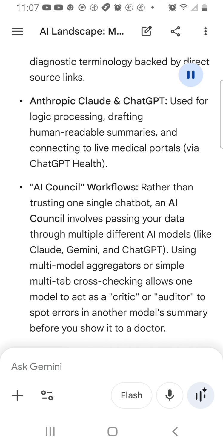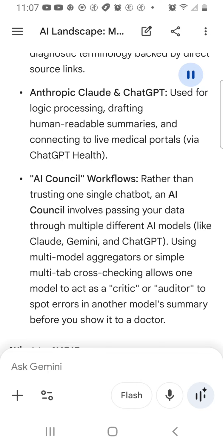Anthropic Claude and ChatGPT, used for logic processing, drafting human-readable summaries, and connecting to live medical portals via ChatGPT Health.